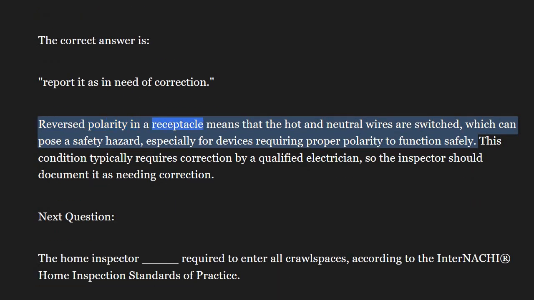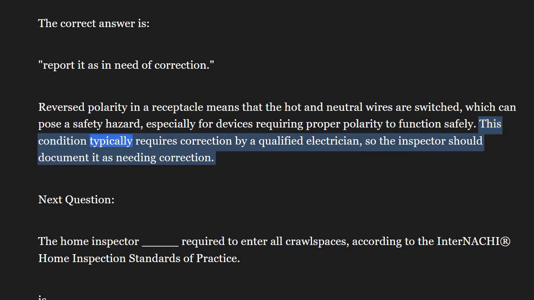Reversed polarity in a receptacle means that the hot and neutral wires are switched, which can pose a safety hazard, especially for devices requiring proper polarity to function safely. This condition typically requires correction by a qualified electrician, so the inspector should document it as needing correction.